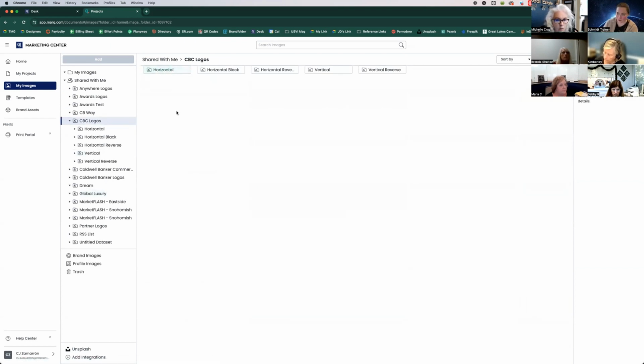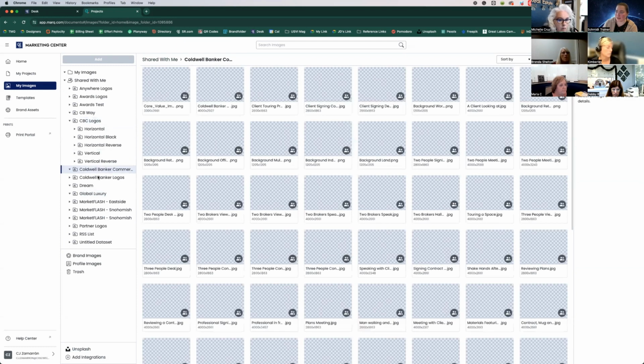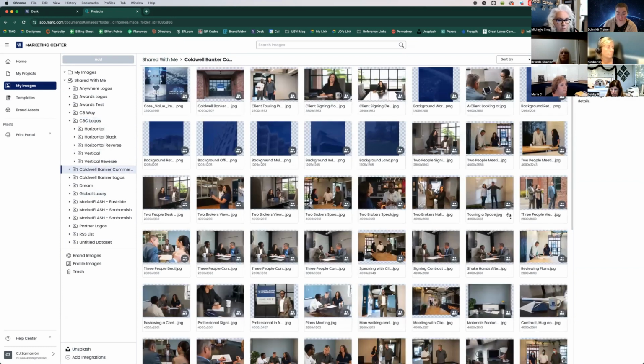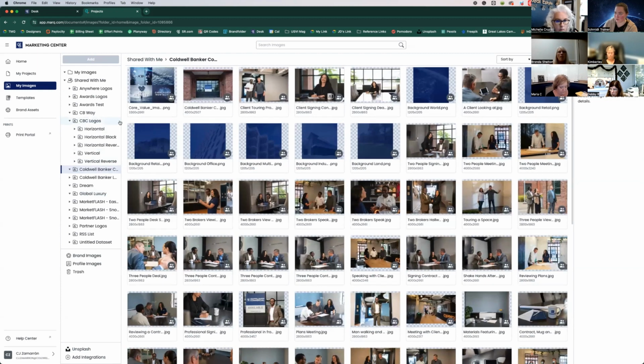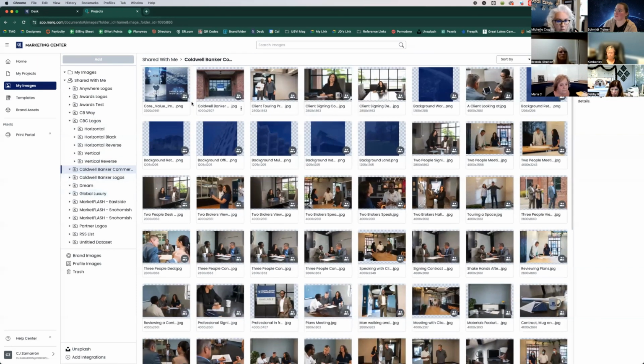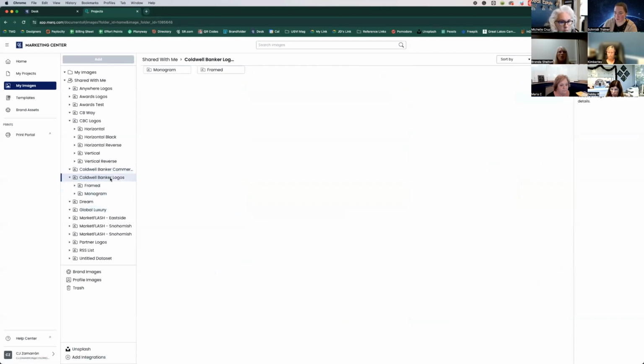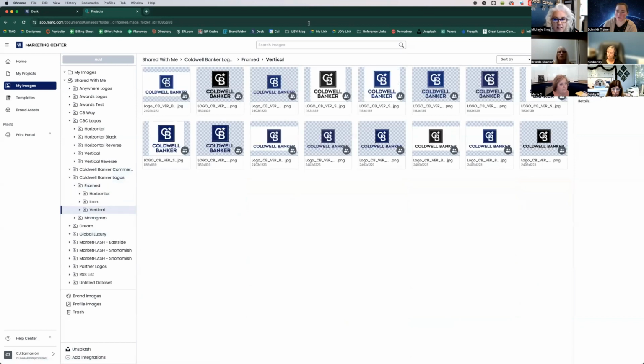There are Coldwell Banker commercial logos and Coldwell Banker commercial photography, which is really nice. I thought I could make it bigger, but I guess that's as big as that goes. And then Coldwell Banker logos as well, all sorted to monogrammed or framed. Framed, let's go with vertical, and then you should be able to see all of the logos here. So if you or your agents ever need a logo, you can find those here.